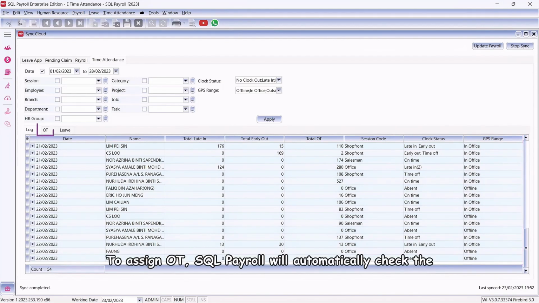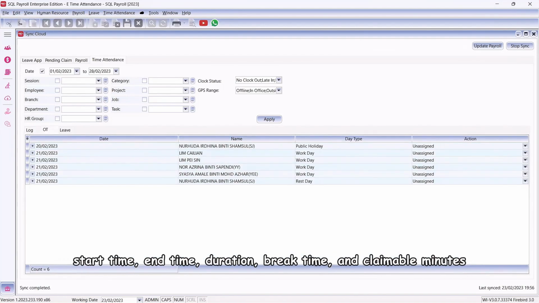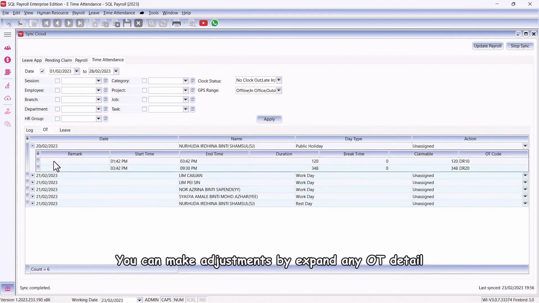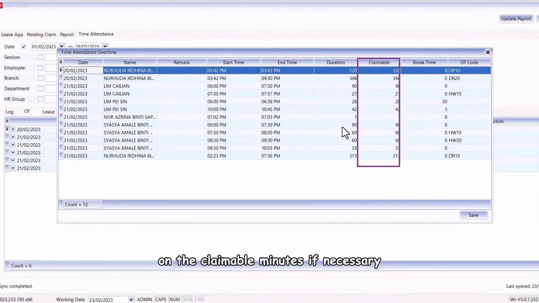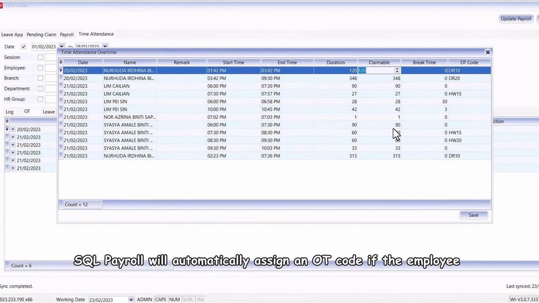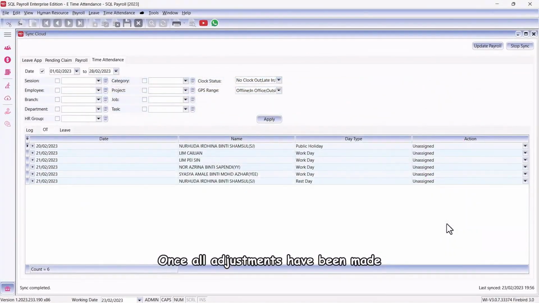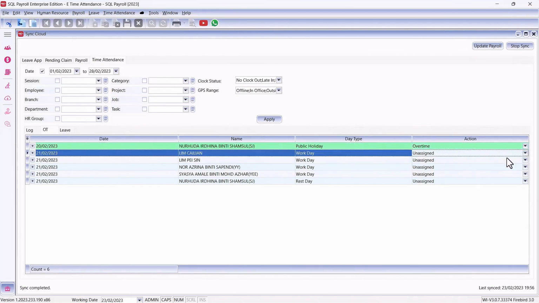To assign OT, SQL Payroll will automatically check the start time, end time, duration, break time, and claimable minutes. You can make adjustments by expanding any OT detail, right-clicking on it, and editing to check and make adjustment on the claimable minutes if necessary. SQL Payroll will automatically assign an OT code if the employee fulfilled the work OT policy and qualifies for OT claims. Once all adjustments have been made, HR officers or managers can easily make the approval or cancel the overtime as needed.